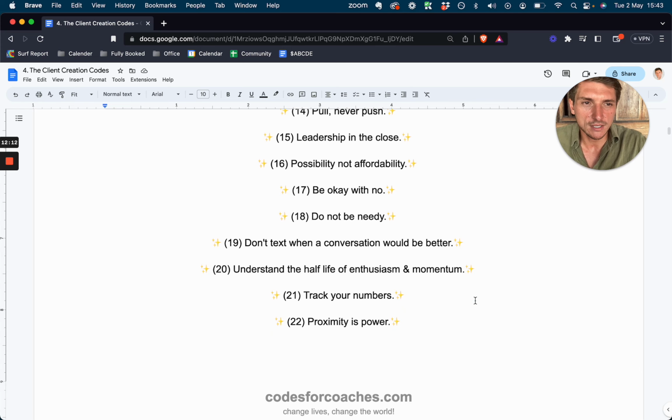Possibility, not affordability. When you get off a conversation with somebody and they haven't said an immediate yes, they need to go away and think about it. Why it's so important to leave them in the land of the context of what is possible if you were to work together, not what is affordable. Super subtle, super powerful. Be okay with no.